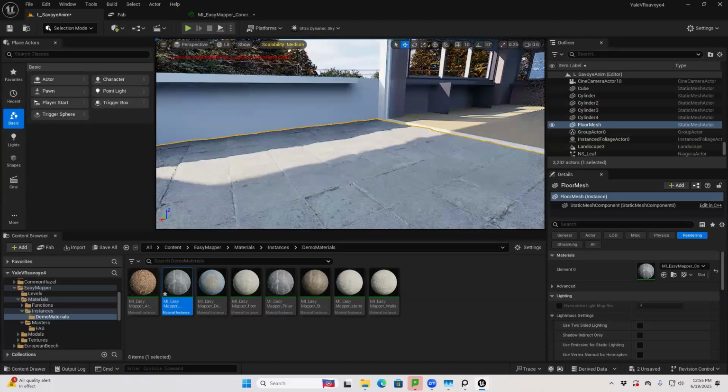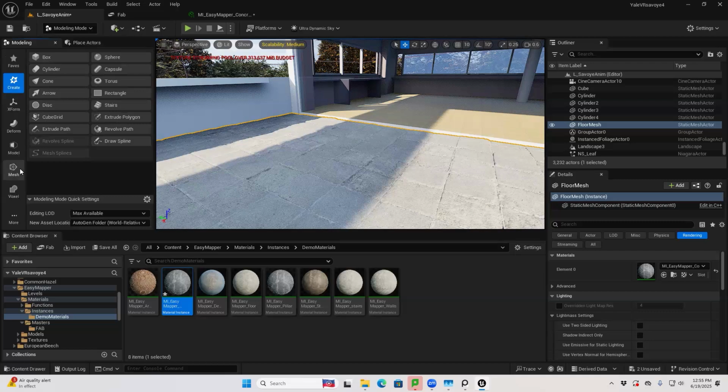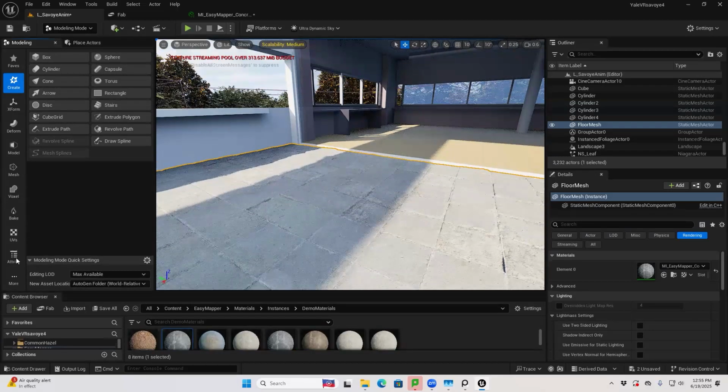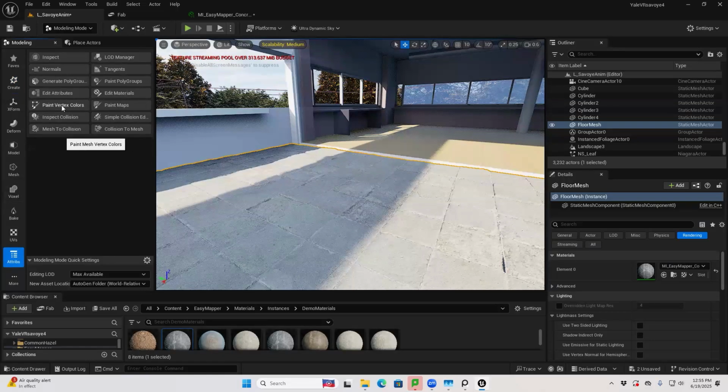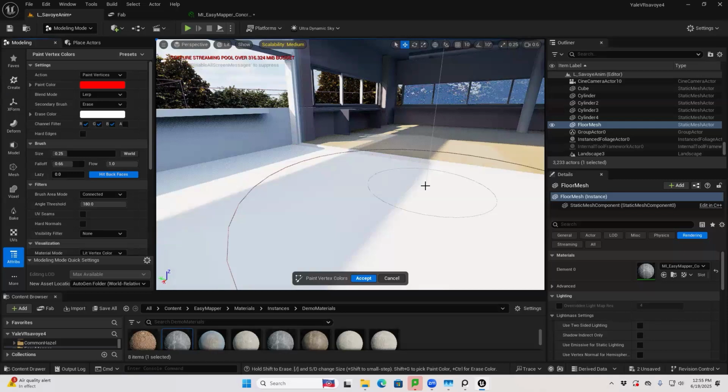All right, so with my mesh selected, I'm going to go into my modeling tab, right? And I want to go to the attributes. And this is where we paint our vertex colors, right? So if I click on this, my mesh is only showing the vertex colors now, right? And it's all defaulting to white.